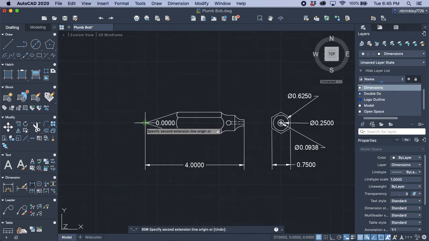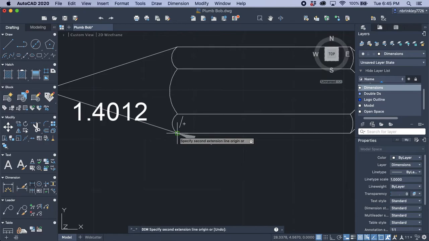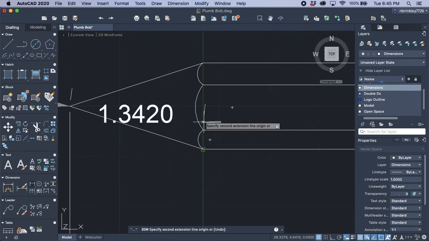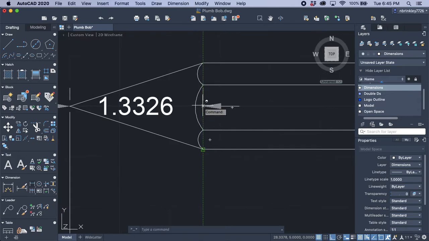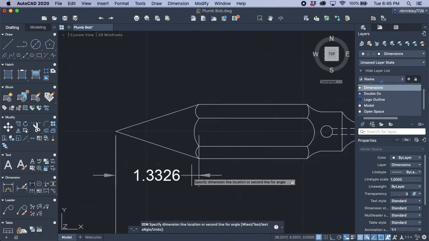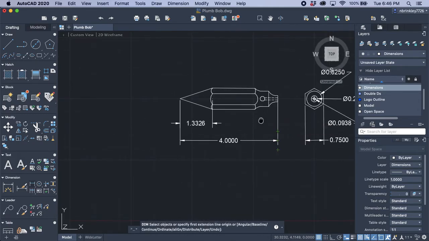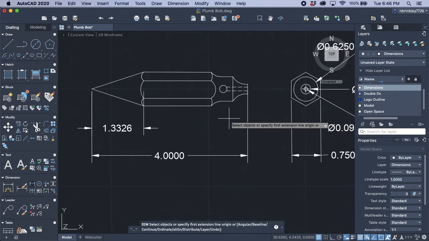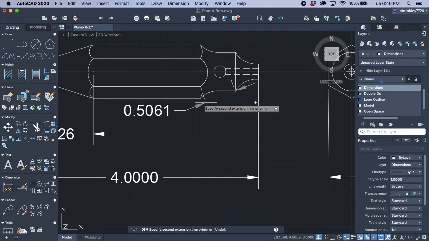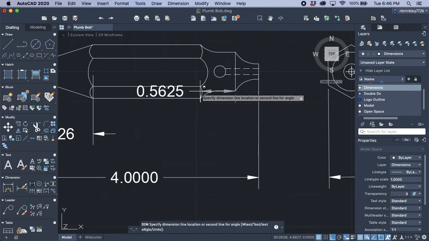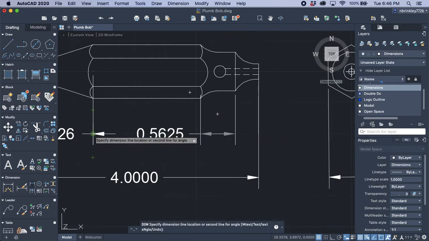Then I'm going to select again the endpoint here, and instead of clicking right here and trying to drag a dimension out, because this isn't correct, I'm going to come up and shift click to get my ortho dimension on, and I'm going to drag down somewhere in the middle, about right here. I'll do the same thing back here. I'm going to select this point, and I'm going to hover over this point and come up and shift click at 0.5625. Again, I want these to be collinear right there.